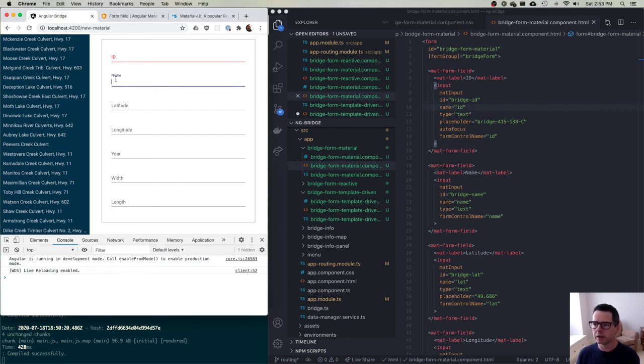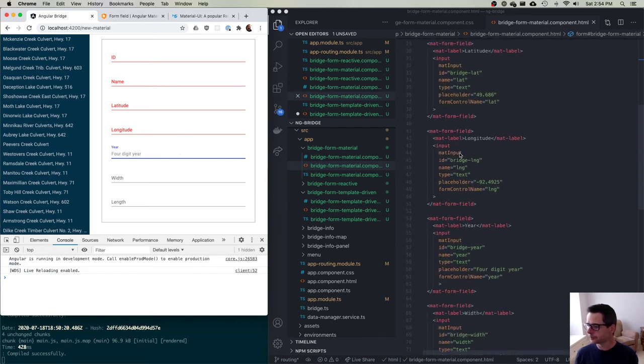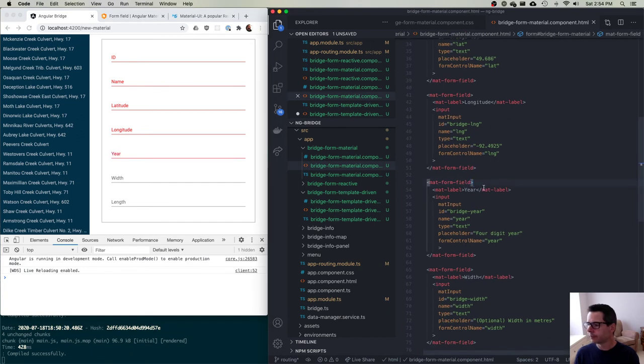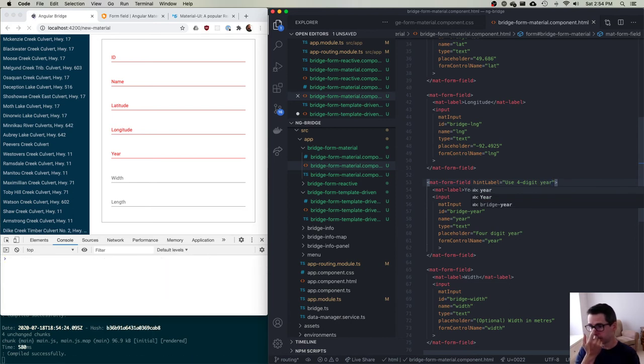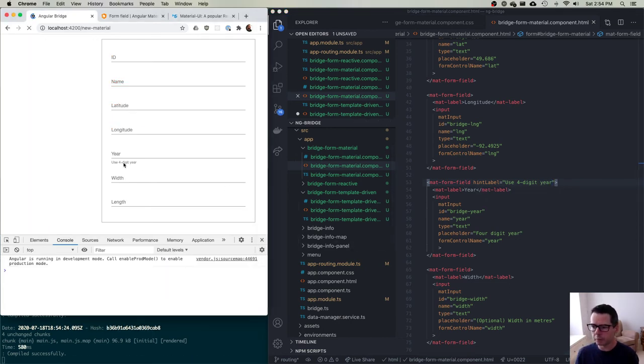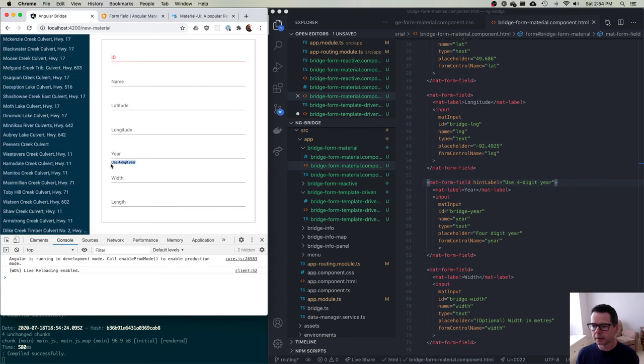So you can see how they work. If I click on any of these, what happens by default is that the label animates up to the top, and then you get your placeholder text here. And you can do some other stuff too, like on this year, for example. I could put a hint. And you can see how it's put it below the control. And when I click on this, I get 4-digit year, it tells me the hint.